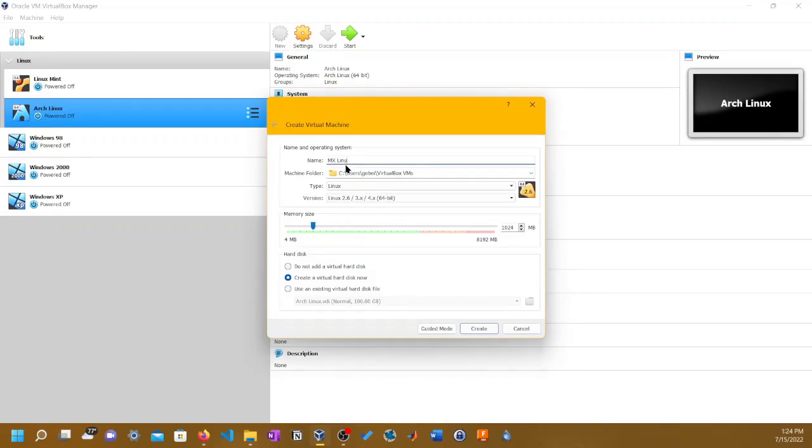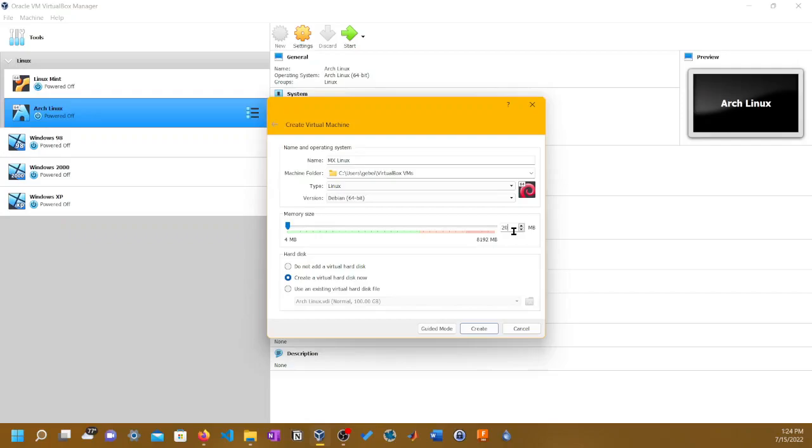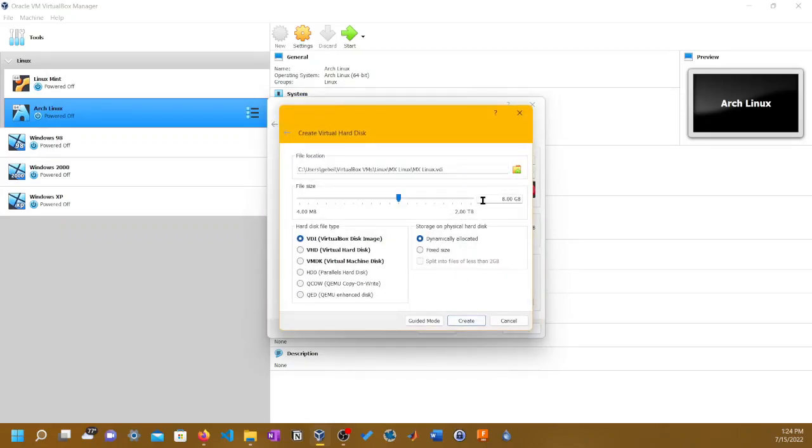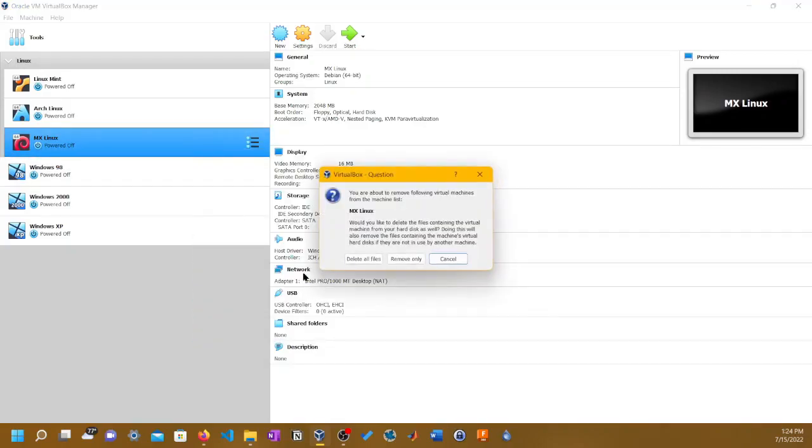MX Linux. And I think it's Debian. It might be Debian, I think. And then put 2048 as the memory. Create it. And let's give it like 100 gigabytes of storage. Oh snap, I did it wrong. I mean, not wrong, but I put it in the wrong place.